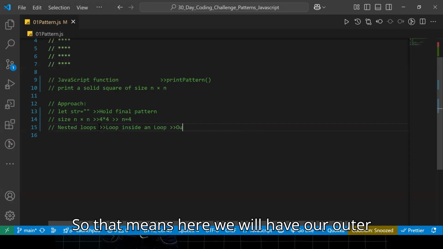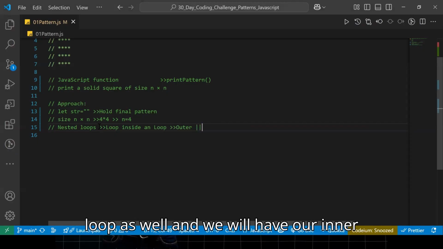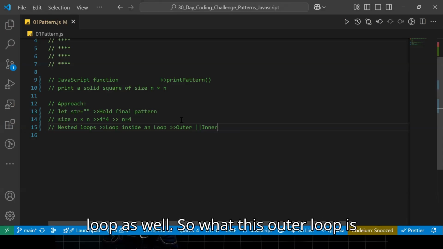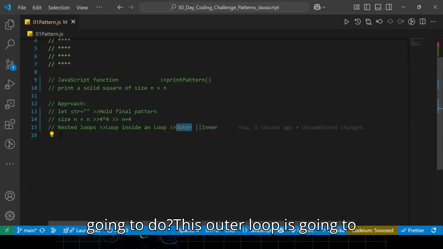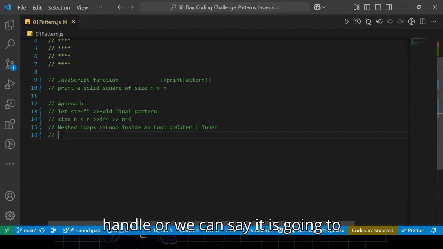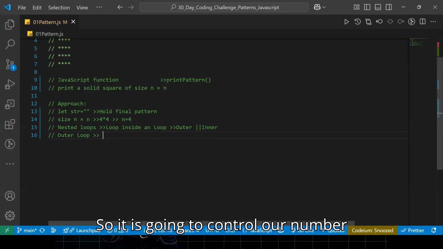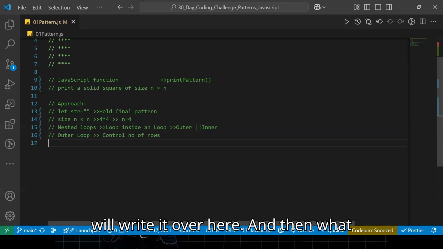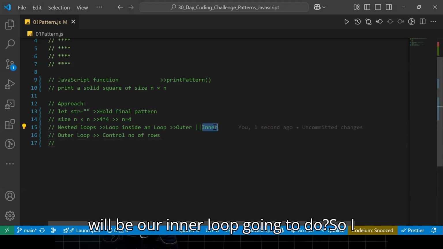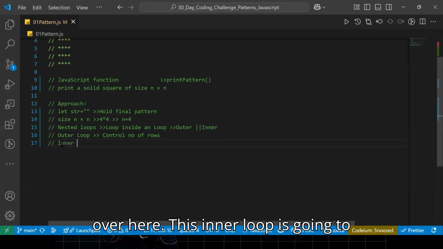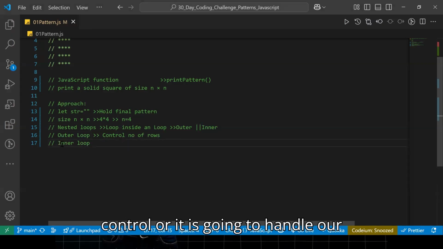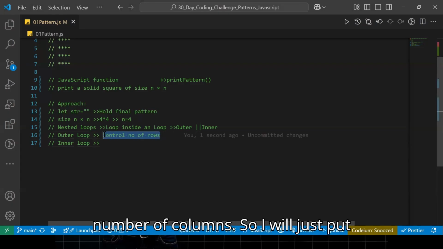So that means here we will have our outer loop as well as our inner loop. So what is this outer loop going to do? This outer loop is going to handle, or we can say it is going to control, the number of rows. So that is what I will write over here. So it is going to control our number of rows. And then what will our inner loop do? So I will just take this inner and put it over here. This inner loop is going to control, or handle, our number of columns.